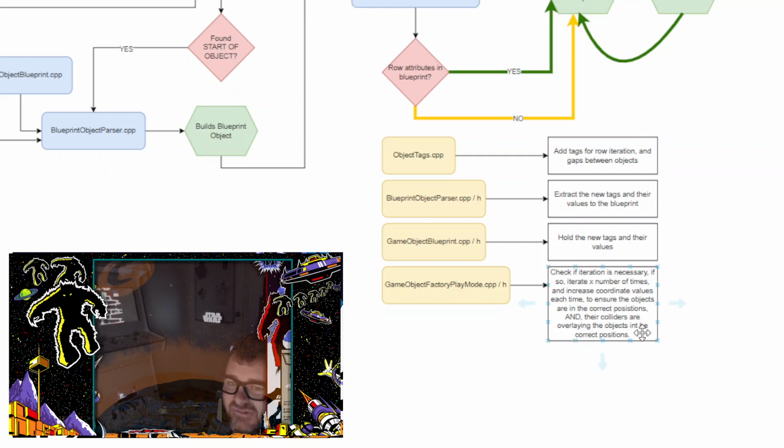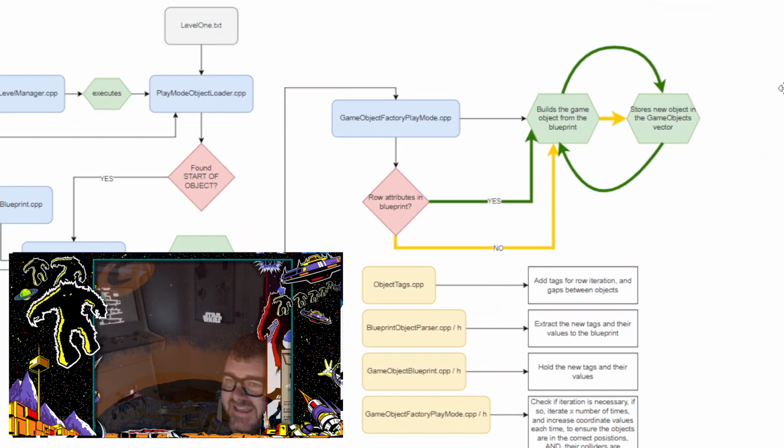And the game object factory play mode, so here's where the work will be done. That'll be this section here. That'll check if the iteration is necessary, and if so, it'll iterate X number of times and increase the coordinate values each time to ensure the objects are in their correct positions and that their colliders are overlaying the objects in the current positions. And also, what's not noted there is that it'll also ensure that the bitmaps, the image file representing the game object, is in its correct position too. There won't actually be a lot of code to do there, but it will still be a bit challenging to get the logic just right.